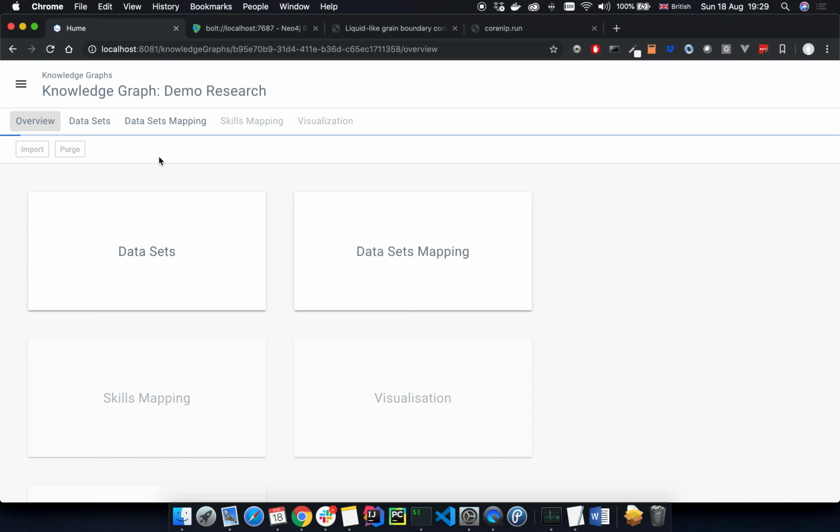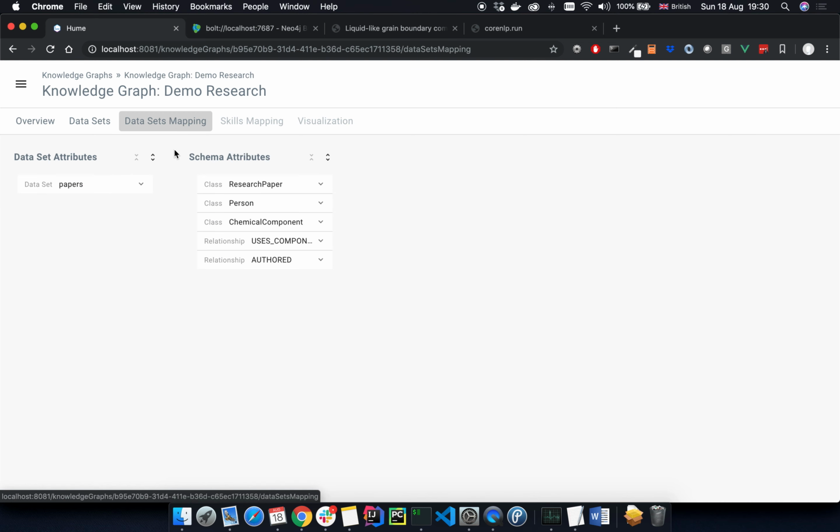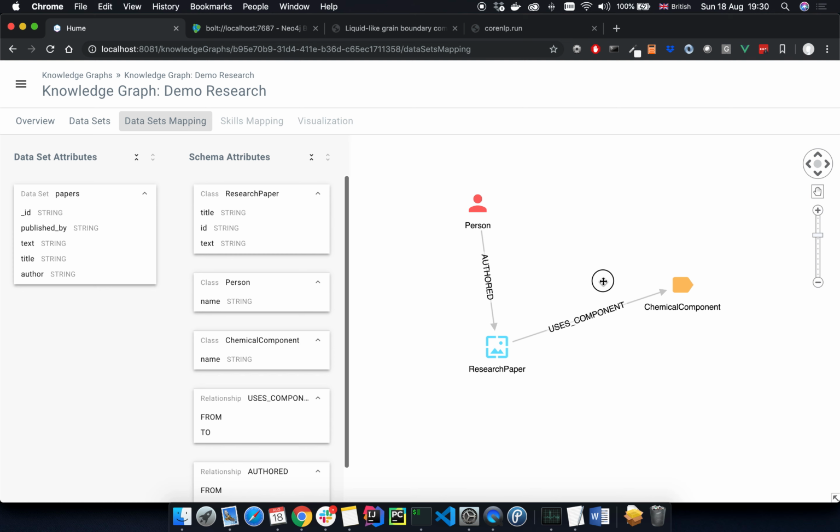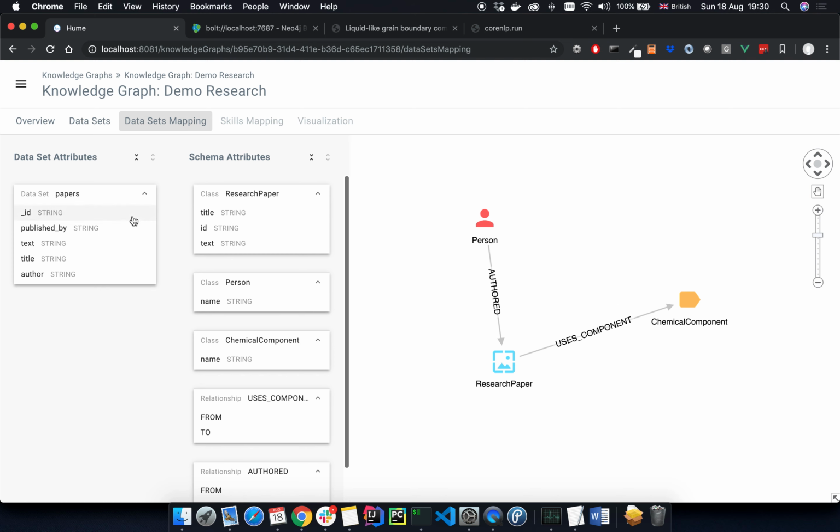The next step is to declare how our JSON file will be transformed into our schema. It's very easy in Hume. You just need to drag and drop the fields of your JSON file into class attributes or relationship attributes of your schema.